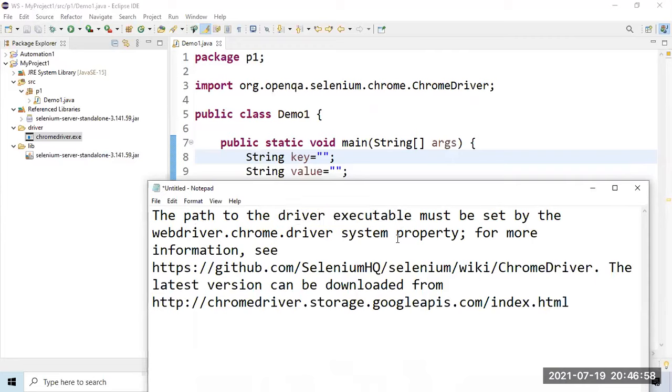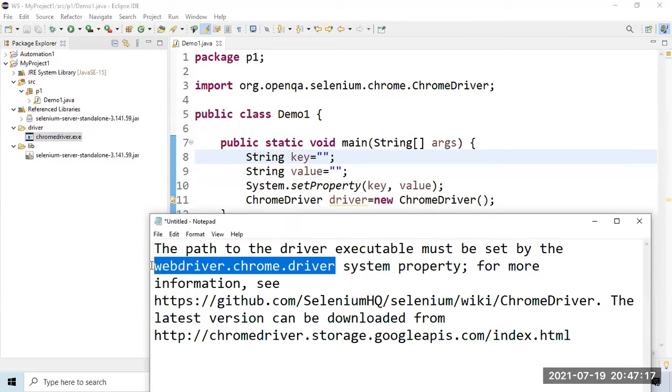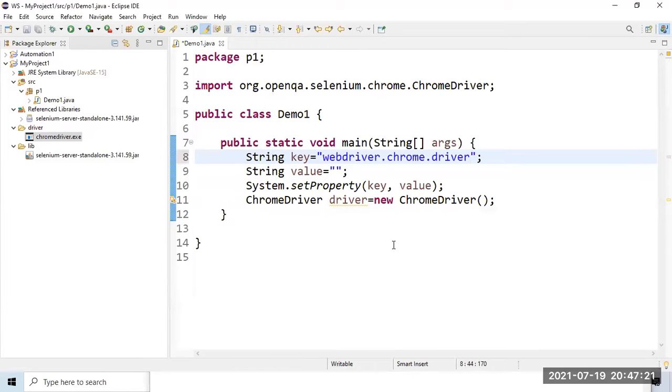What should we do? We should set the path. Using what? System property. That is what the program has written. Why? I will tell you later. Now, the path to the driver executable must be set by webdriver.chrome.driver. This is the key they are talking about. Let me put the key here.